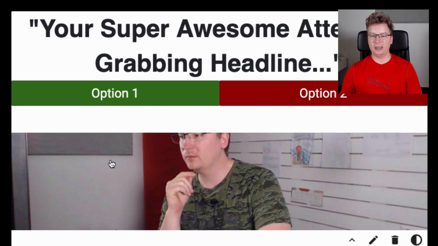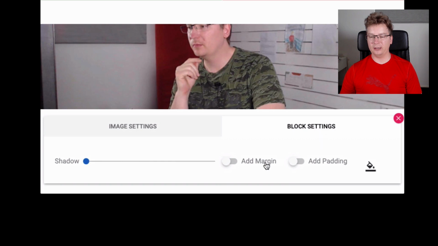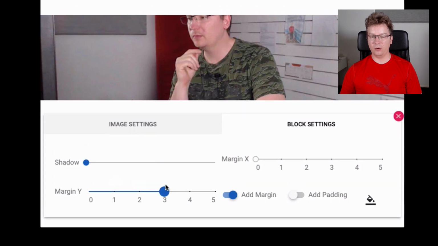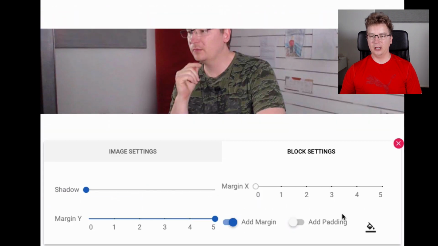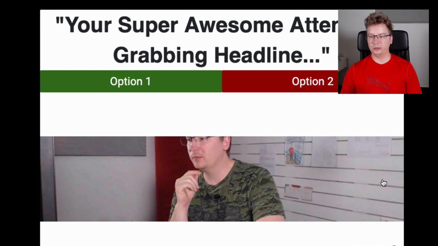We're going to select our image here, and we're going to go to block settings, and we're going to add some margin. So adding margin, we've got the X and Y again. So if I do Y margin, you can see the gap above it is adding. So there you go. Clicking away, you can see an accurate of how much margin we've got. So we've actually got more than a spacer there just by using the margin option.